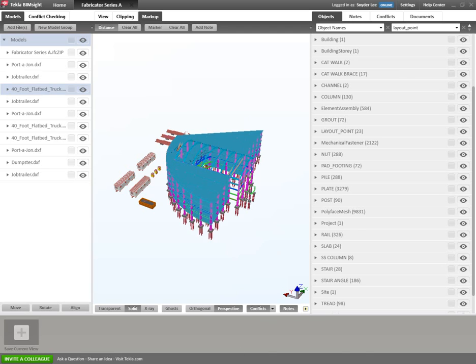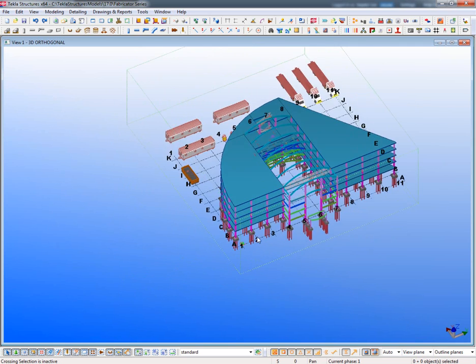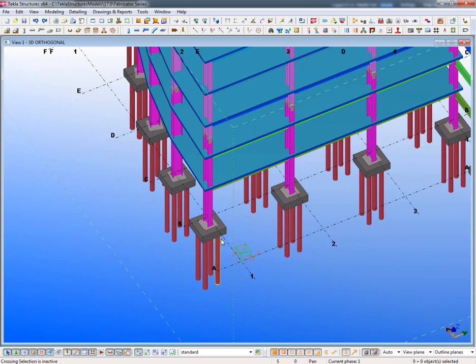Back, let me hop back into the model and we'll go into this. What we're going to do now is introduce what we call the layout manager, and this is some newer technology where we've partnered with Trimble.